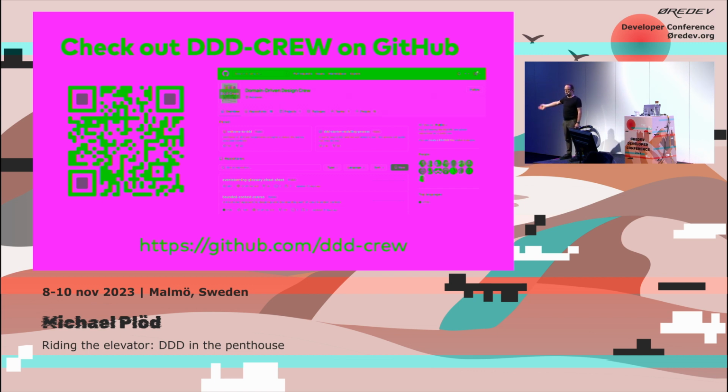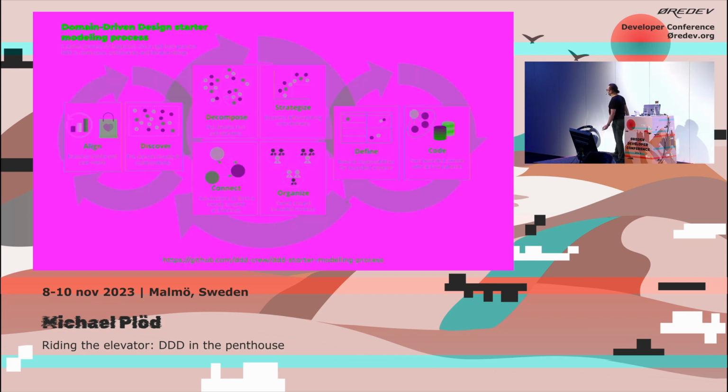That's just open source stuff that's out there that you can use, that you can fork, that you can put on your decks and so on. And one of the parts of that is this DDD startup modeling process. So when you want to get started with domain-driven design, that may be a good idea to start.